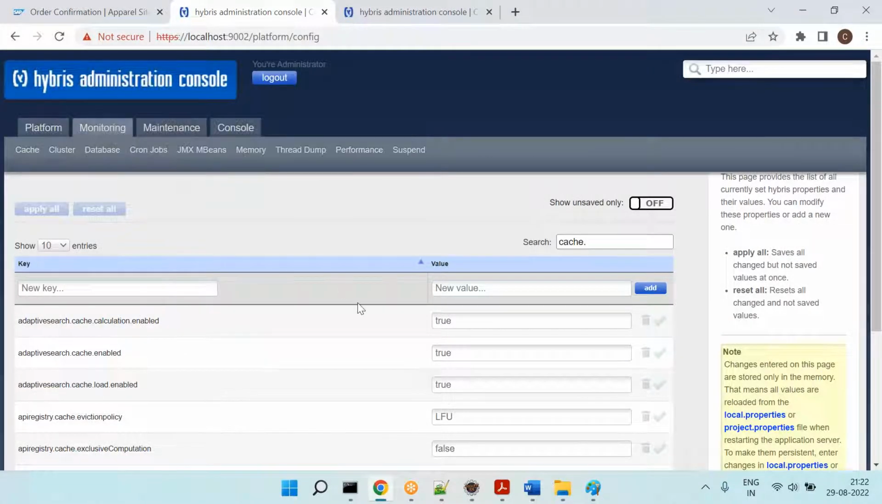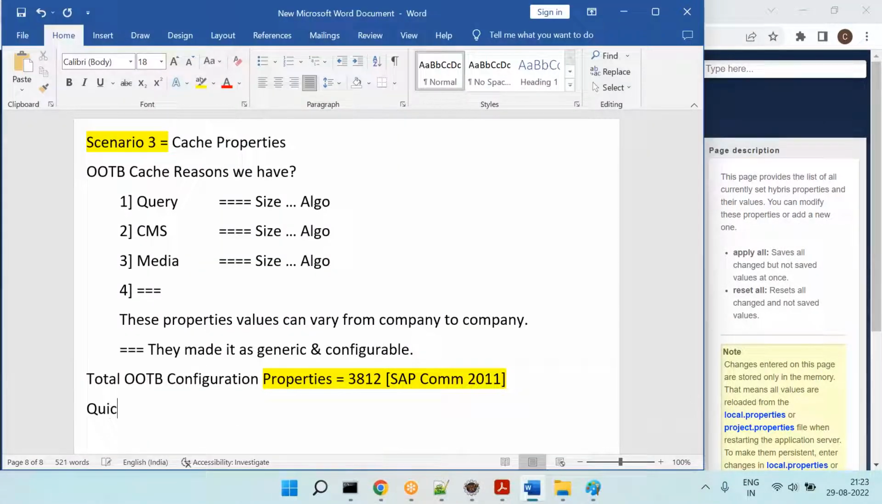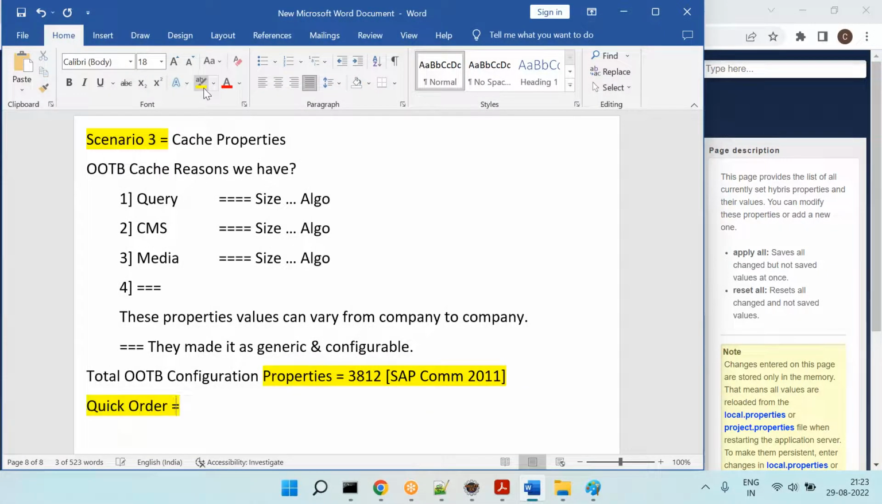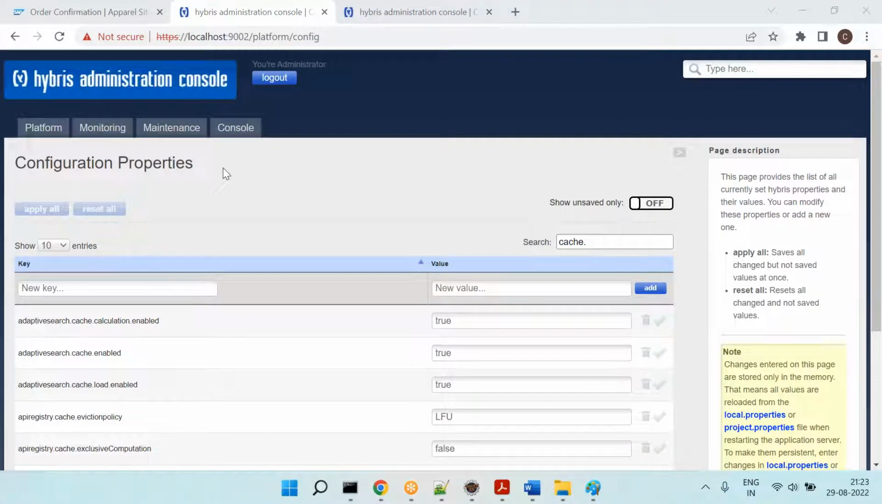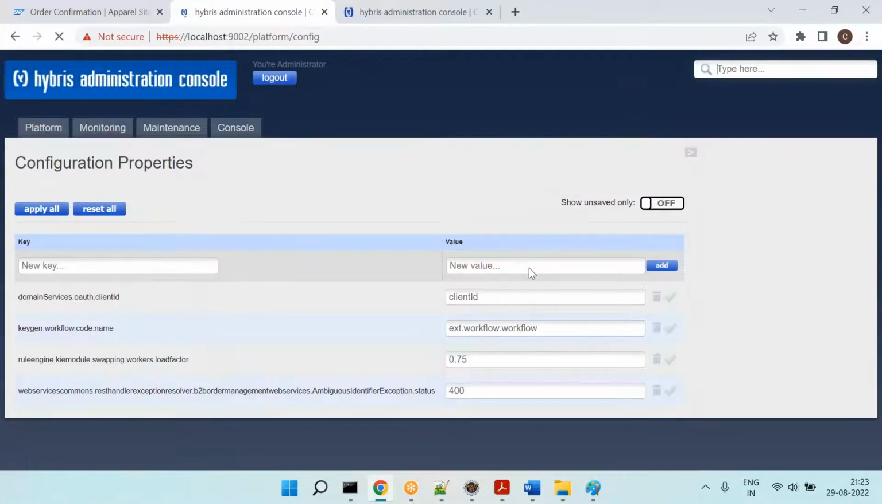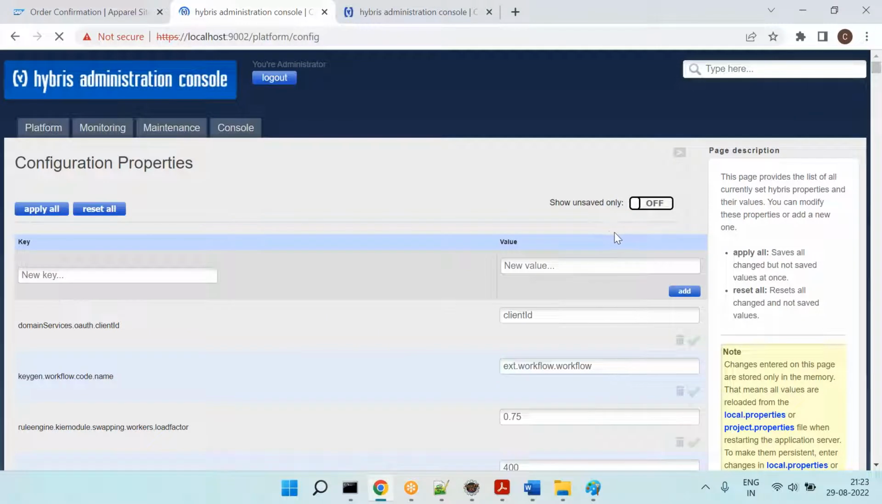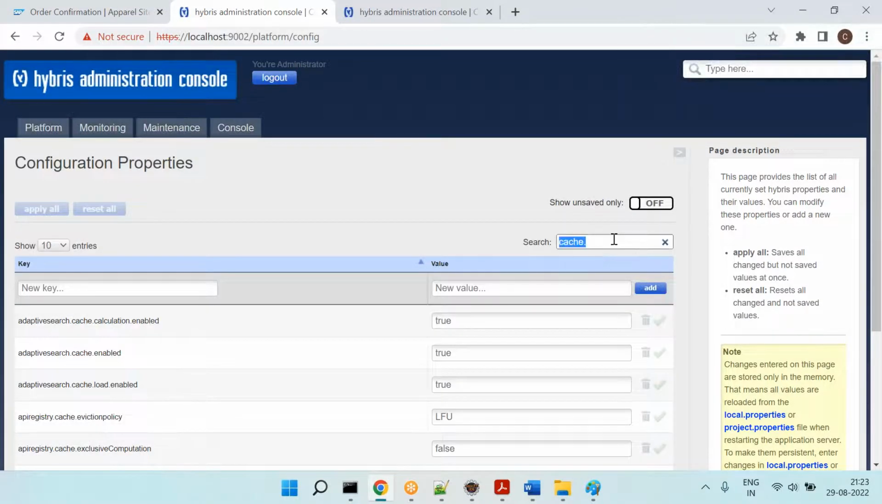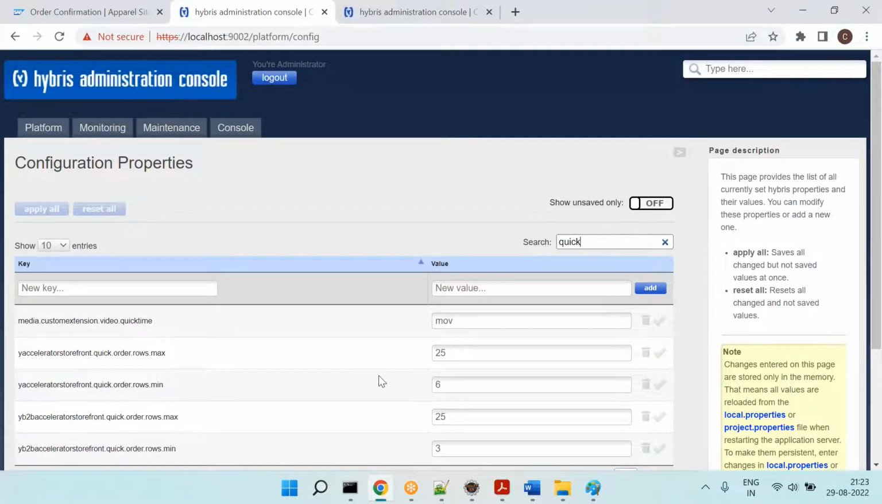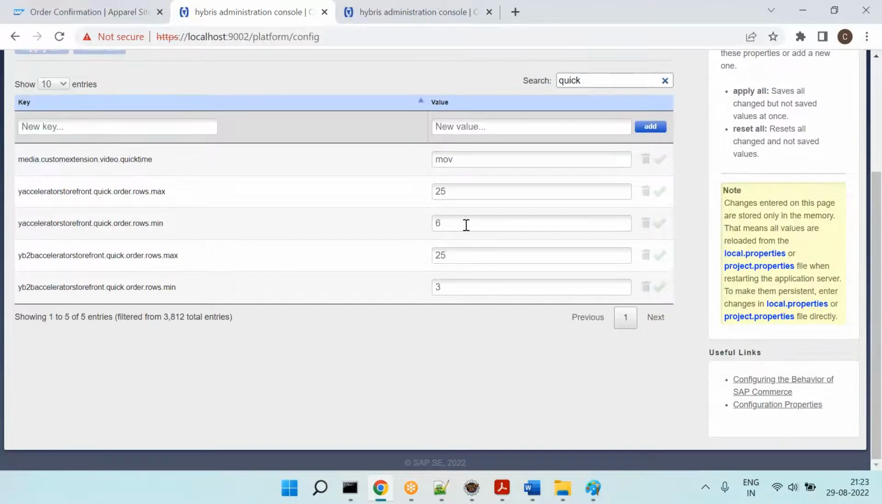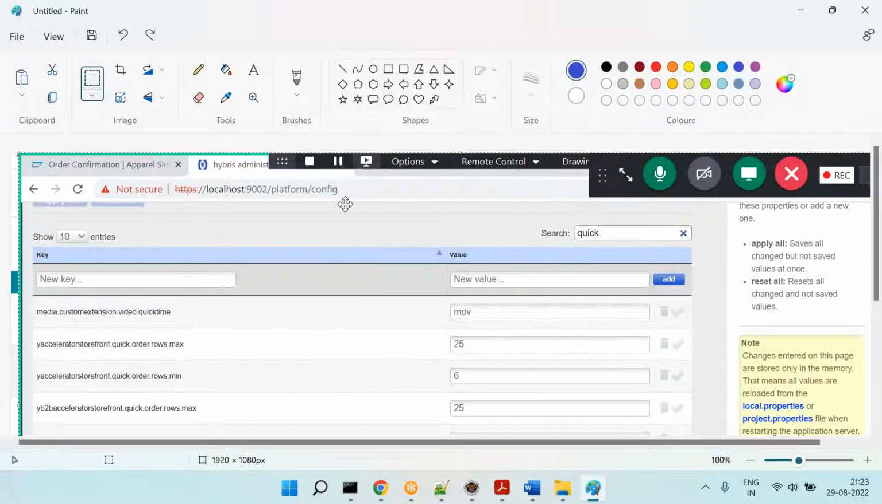Let's go to the quick order again. So if you go to the quick order, can you please understand this? We changed this value to 6, right?